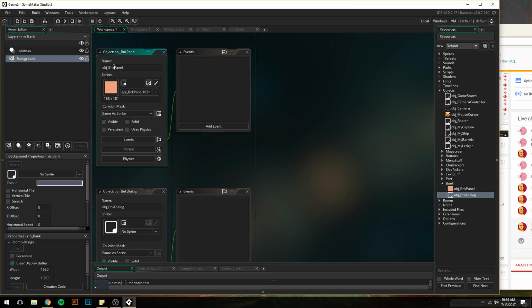You know what? All right, we're gonna just call this object panel, object dialog, and it doesn't belong in bank because it will be used in places other than the bank.